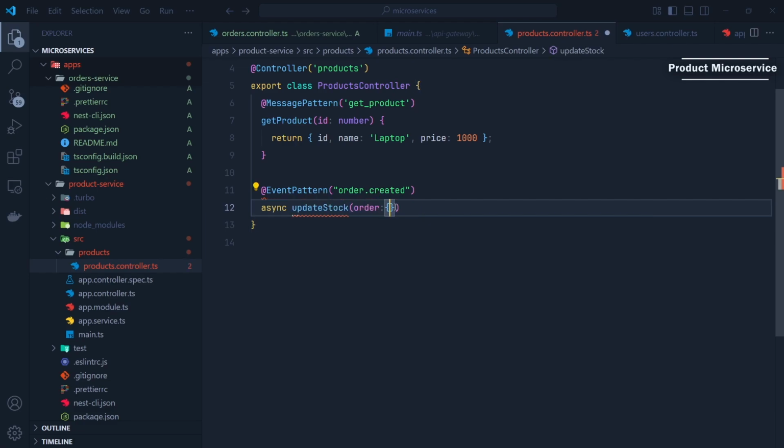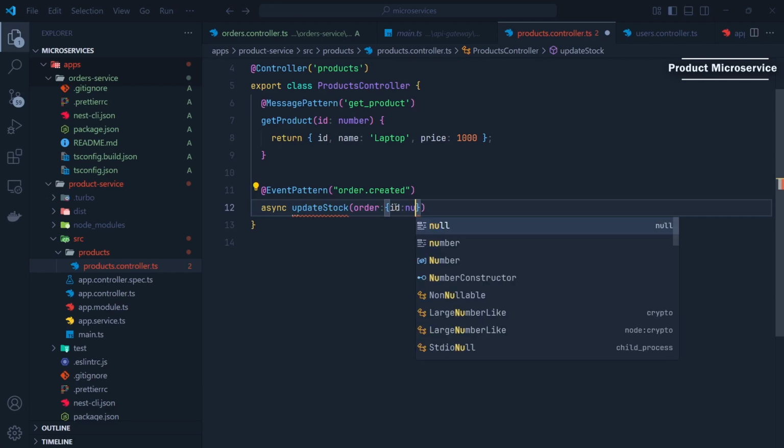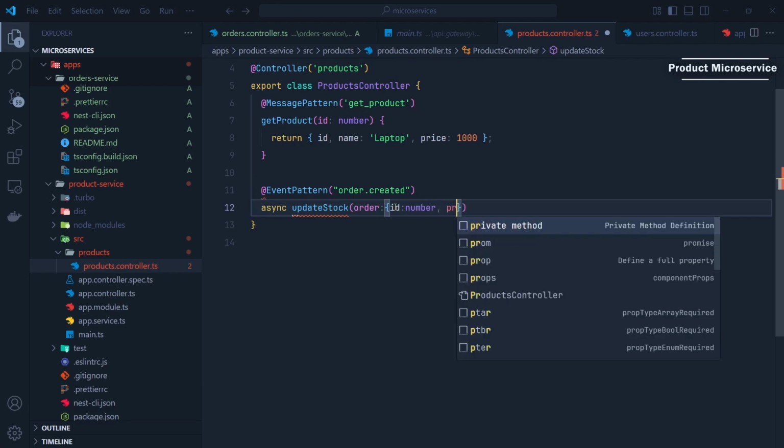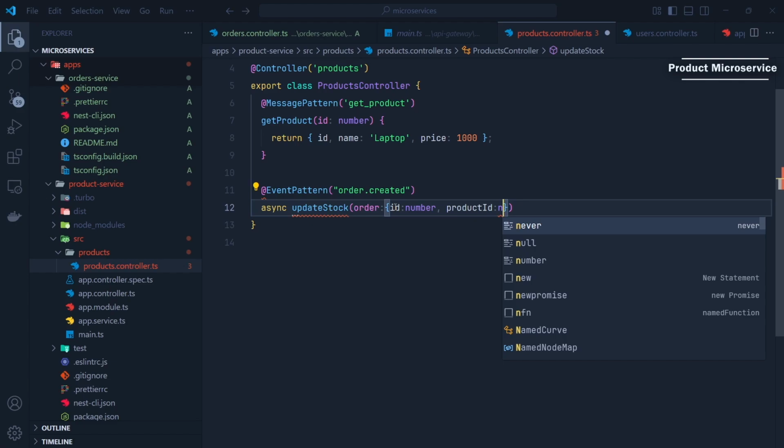So for the order, we can use DTOs and validation just like a normal NestJS application. I have an episode in our previous course, NestJS Full Course. You can go to the data validation episode of that course to see how we can do that. But for now, let me just keep it simple. Let's set a type for the order. It is going to have an ID inside it, which is going to be a number, and also the productId, which is going to be a number as well.